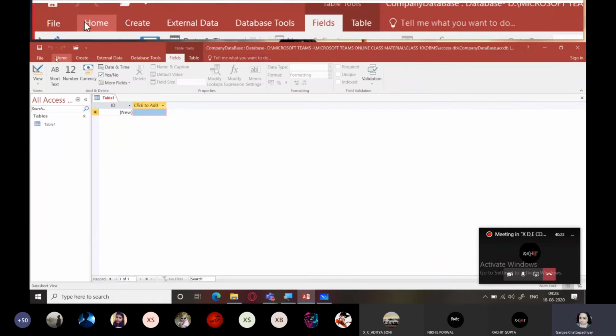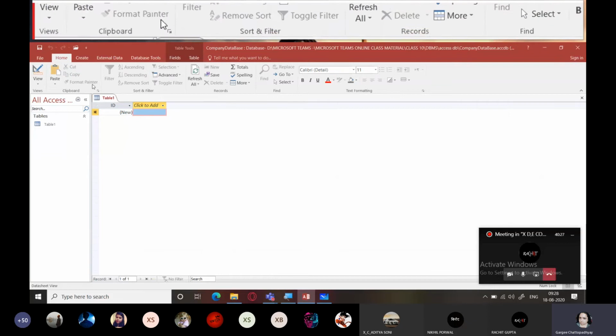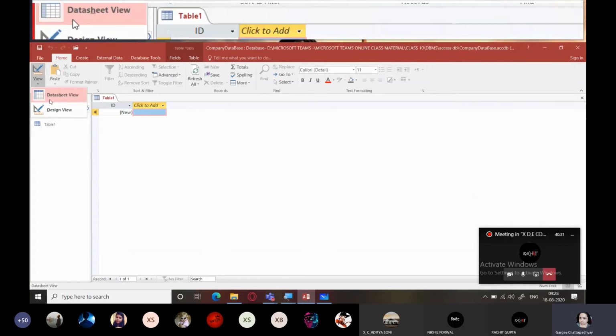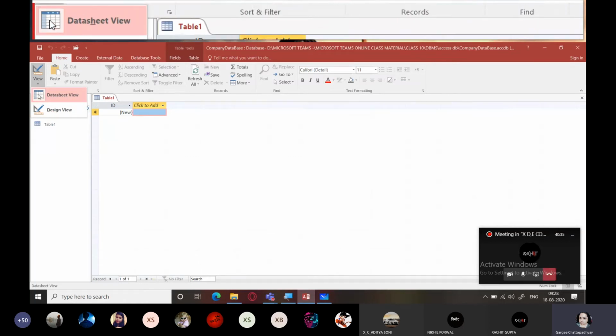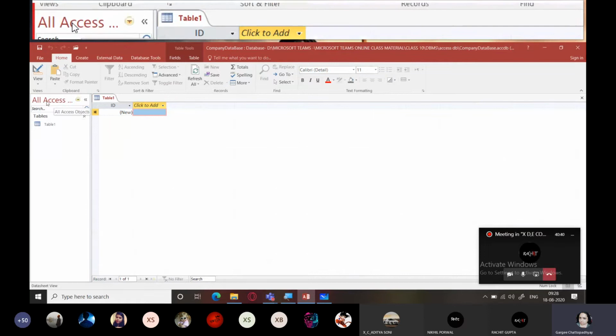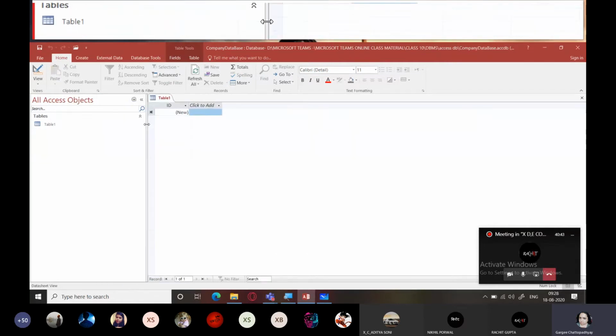Now over here we go to the home tab. Now the home tab contains so many different options. You can see views. In what all views can you see your table? Datasheet view and design view. Right now it is opened in which view? Datasheet view. And here you can see all access objects. If I just increase this, you can see all access objects over here.